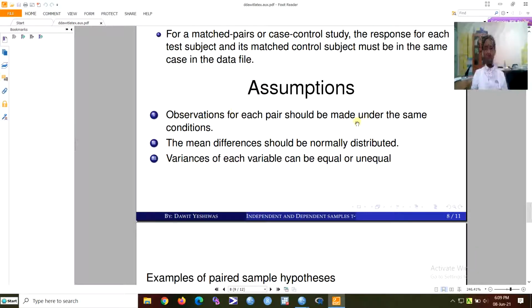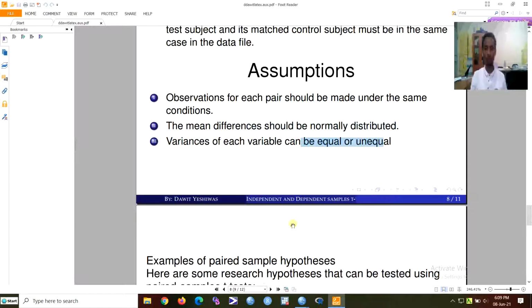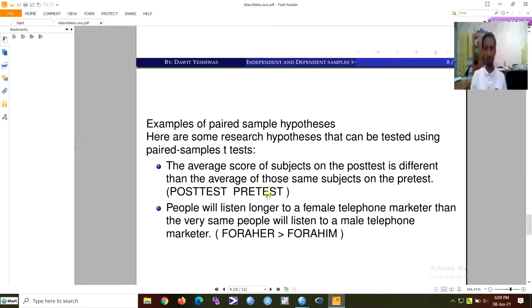Assumptions for each pair should be made under the same condition, right? And the mean difference should be normally distributed. The mean difference, for example, between pre and post, should be normally distributed. Variance for each variable can be equal or unequal. So there are a lot of scenarios which can be tested by paired sample t-test.